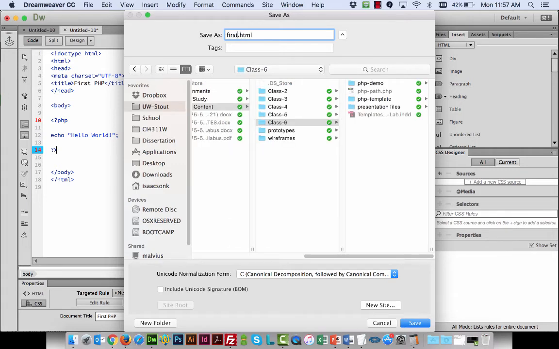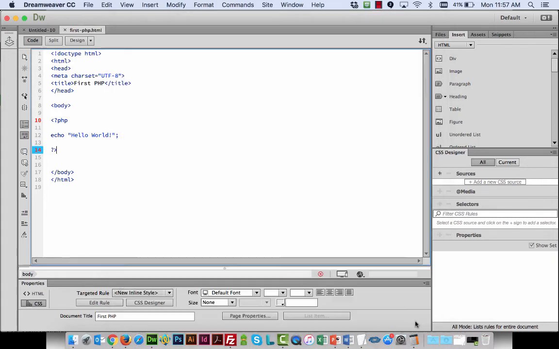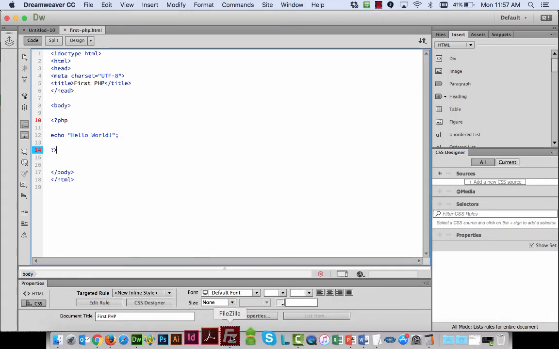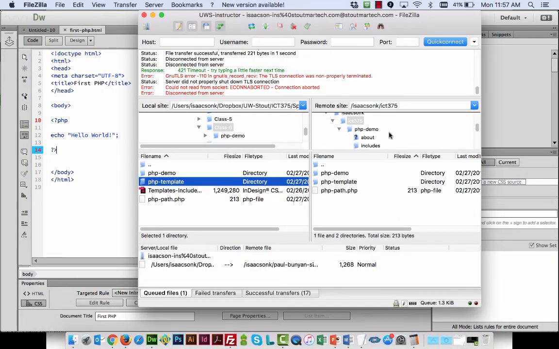I'm just going to call this my first PHP, and notice because I started with an HTML document in Dreamweaver, it wants to save it as HTML. But let's see what happens if we save it as an HTML file. So I'm going to save, leave that HTML there. I'm going to go upload it to my web server.